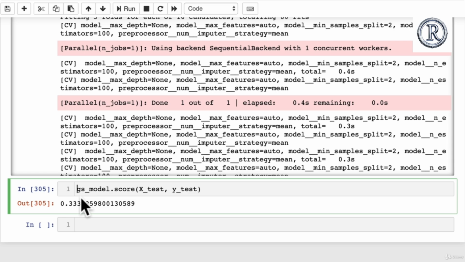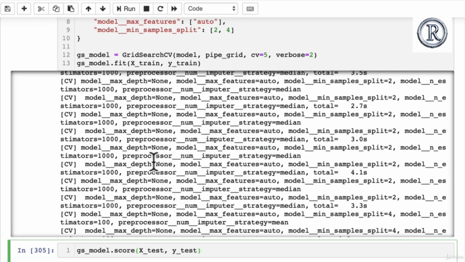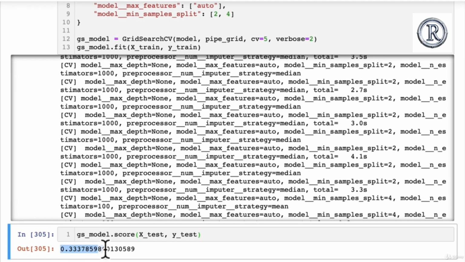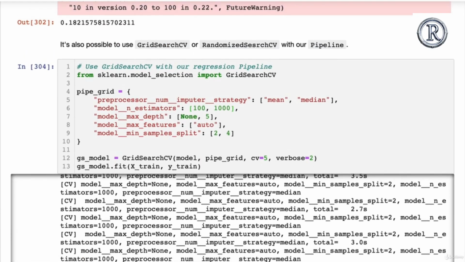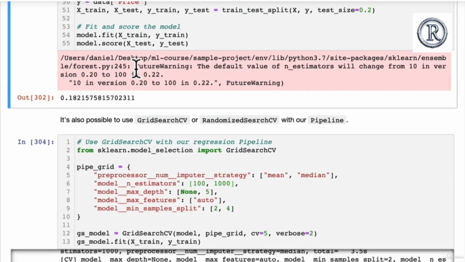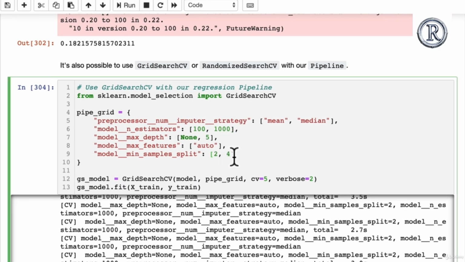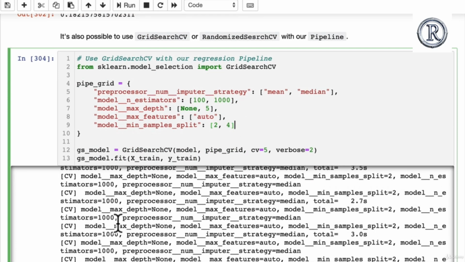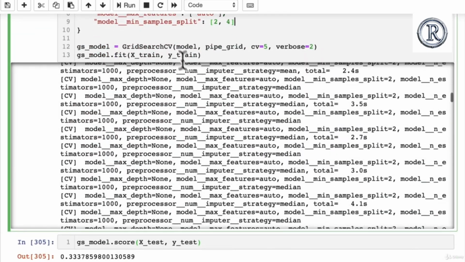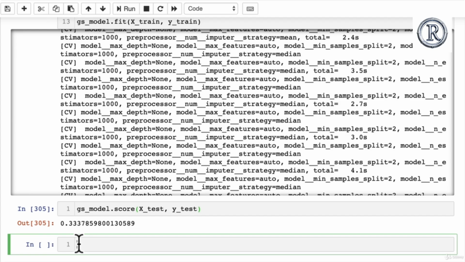So after about a minute or so, our grid search is finished, and we can see that if we evaluate our grid searched model, it gets a score of 0.333. Now, versus our original model score of 0.182, that's pretty good. That's almost an improvement of double by searching for different hyperparameters using a grid search. Now, we could keep this going for more different parameters, but for the sake of time, we're going to leave it there. And so, we've covered a lot, and if you've made it this far, congratulations.